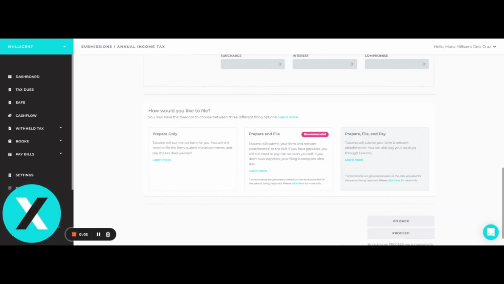Lastly, you will be asked how you would like to file via Taxumo. We have three options for you: prepare only, prepare and file, and prepare, file, and pay. Prepare only is where Taxumo will fill out the draft of the tax form for you, but you'll be the one to file it via BIR. This has no total computation of categories and tax dues.